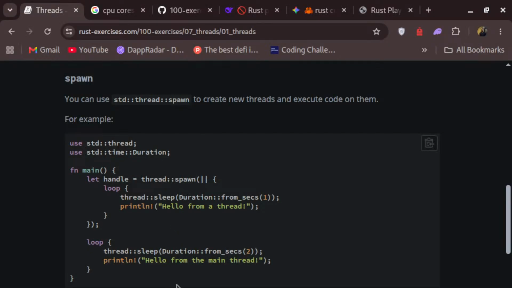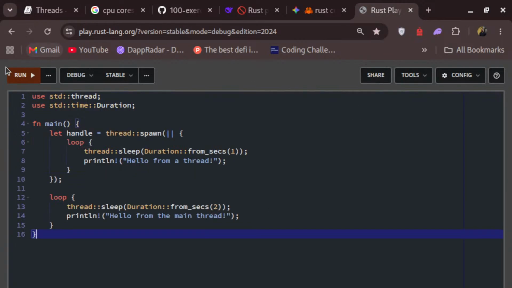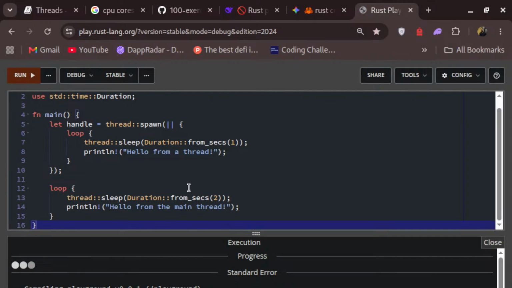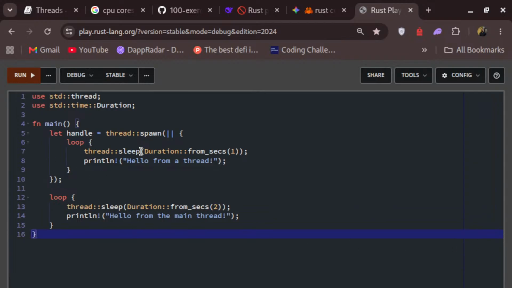Now what we understand from this part is, okay, we can use spawner. In this execution program, you will see many threads. We will see what is going on. That is the fun with Rust. So let's first close it down.